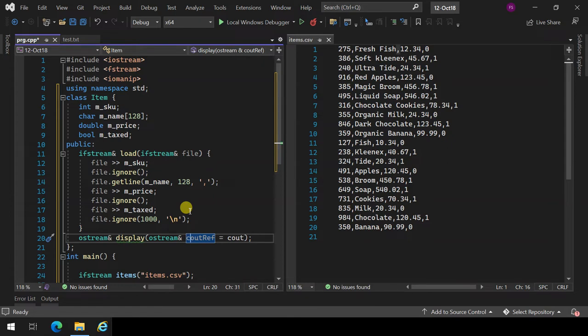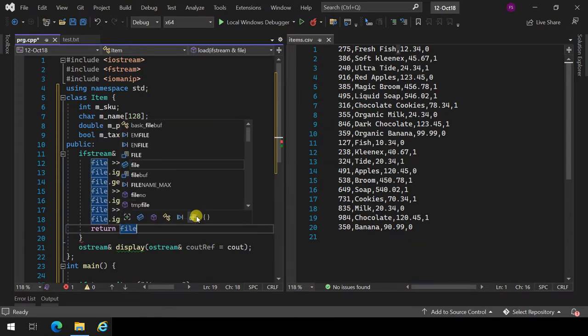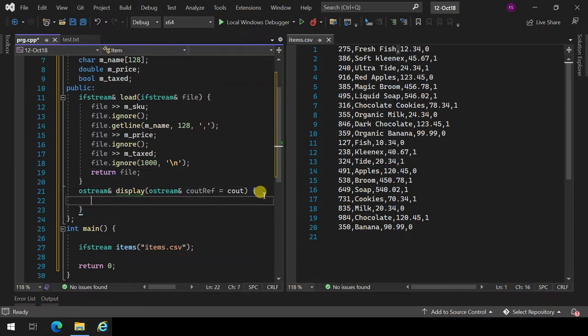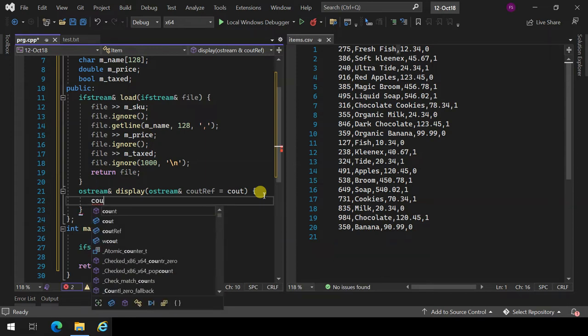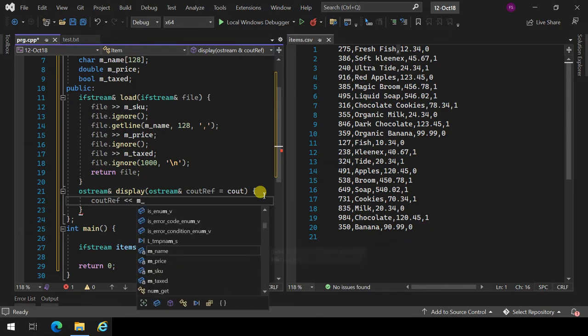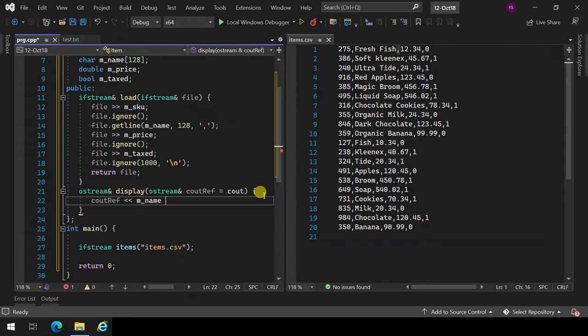Okay, so then after this, I'm going to return that file. Return file. Correct? And display, well, we do a display. I'm just going to print everything in a line. So I'm going to say cout ref. What do I print? I print mName, and comma. In parentheses in front of it, I'm going to put its SKU. So in here, mSKU.